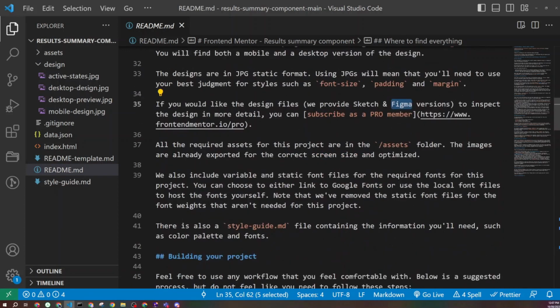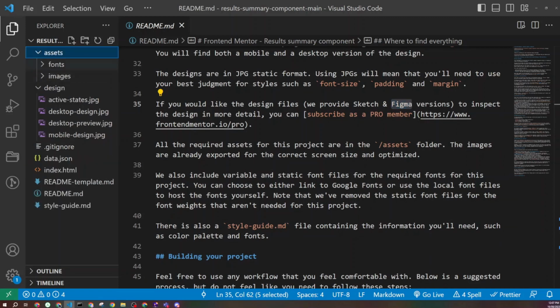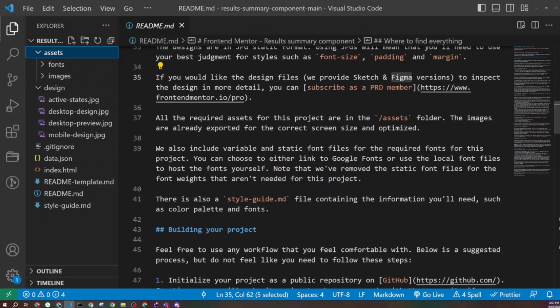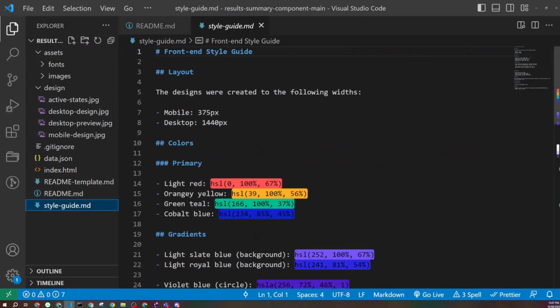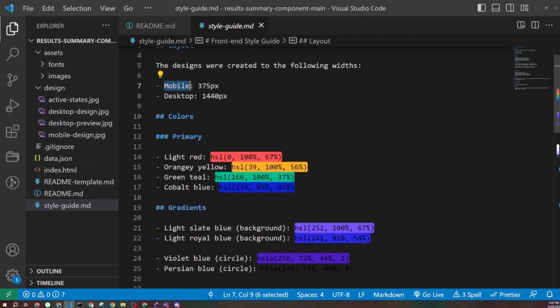All the required assets for this project are in the assets folder. So this is your assets folder, where you have your fonts and your images as well. And the style guide, which is amazing for this challenge, is already giving you details. For example, the optimal layout for mobile is 375 pixels, and the desktop is 1440 pixels.